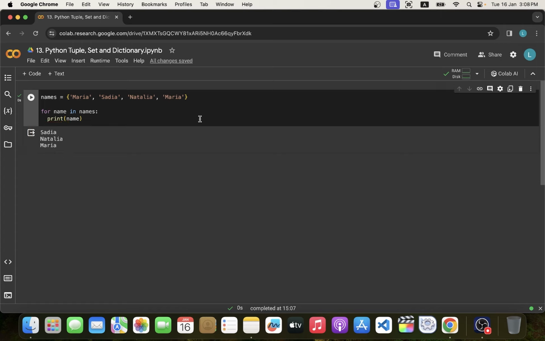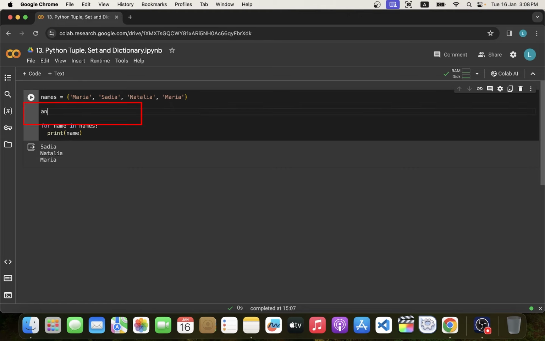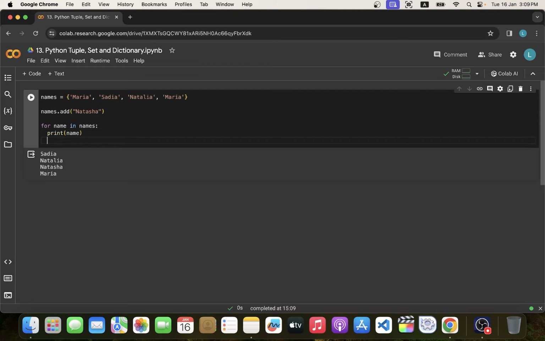Great. Our set is working perfectly. Well, we can add a new item to our set using the add method of set. So we can say names add, and let's pass a new value here and run the program to test. Great. It's working perfectly. And we can also remove an item using the remove method of set. So let's do it.